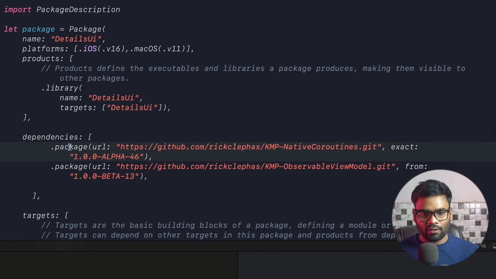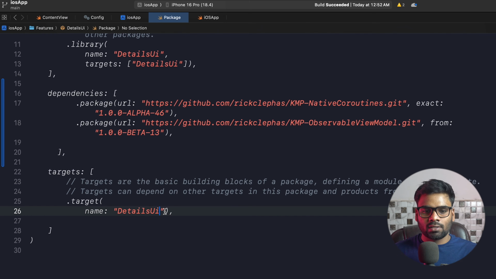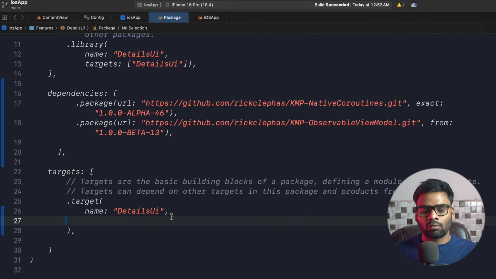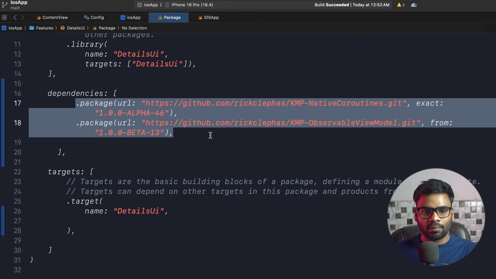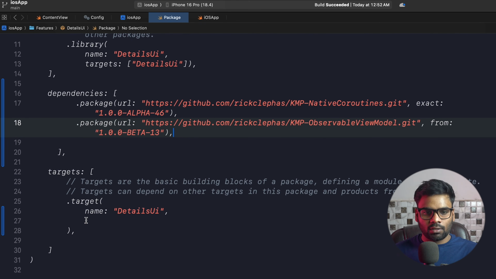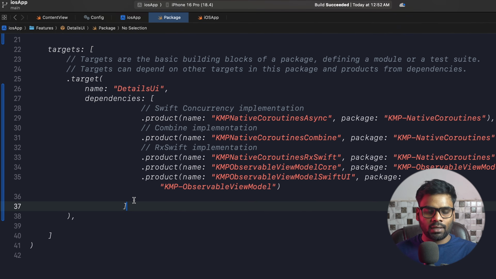In this dependency we have the package URL, this one for Native Coroutines, and the second package is for Kotlin Multiplatform Observable ViewModel. Add dependencies within my second target. This dependency contains all of the file names which we want to use within our module, which is coming from this library. So to do that, I'm gonna simply copy this dependency. By the way, you will get all of these dependencies from my GitHub repository. Link is in the description.